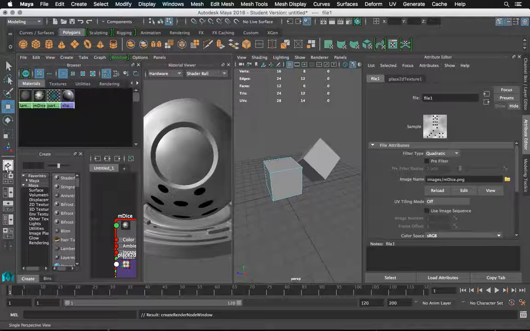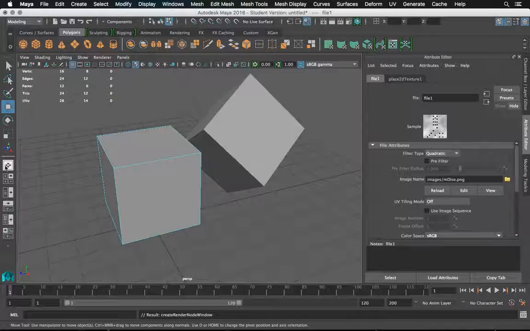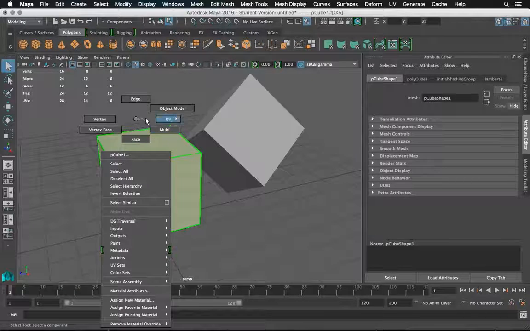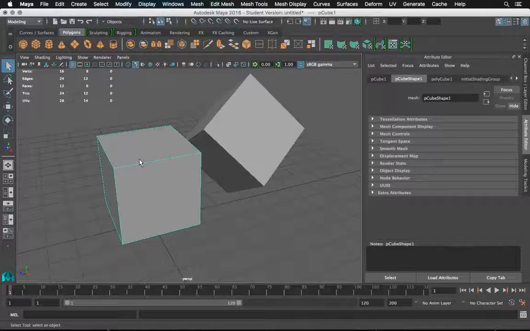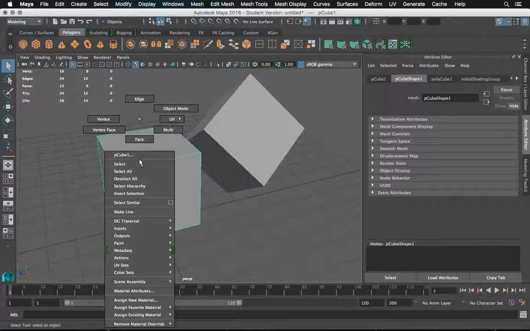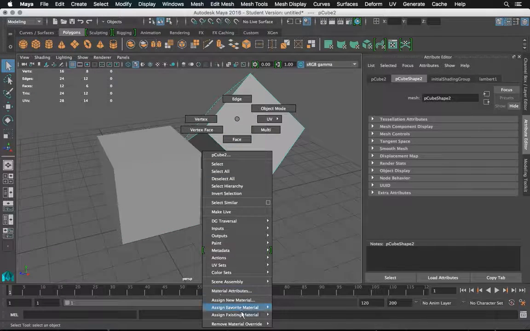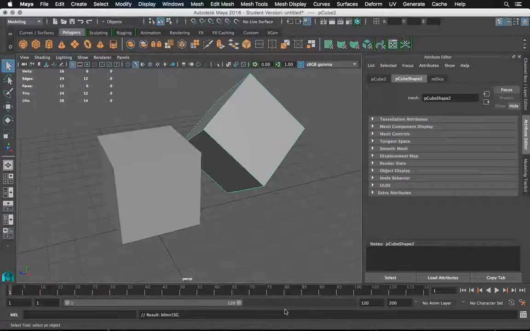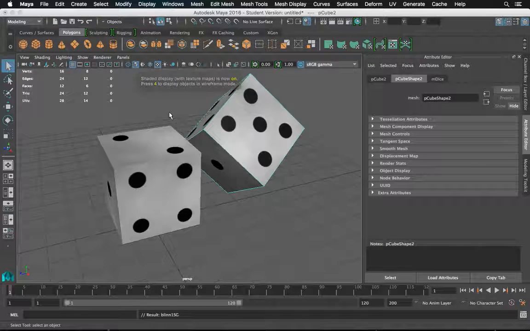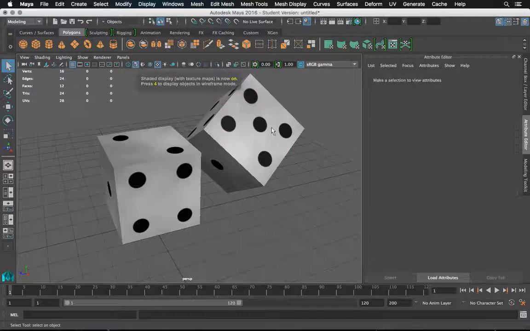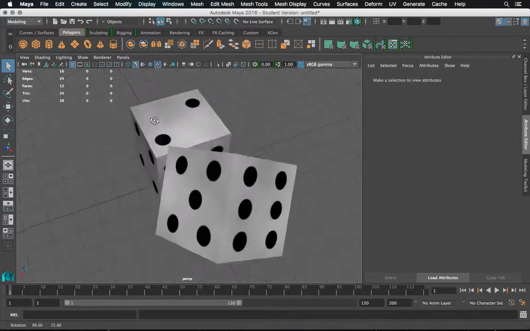Right, I'm going to go back to my perspective view. Go to object mode. I still had UV shell on. So I'm going to right click on this, assign existing material, and dice. Do the same over here. We don't see it yet because I need to put 6 on my keyboard. And now we've got our dice.